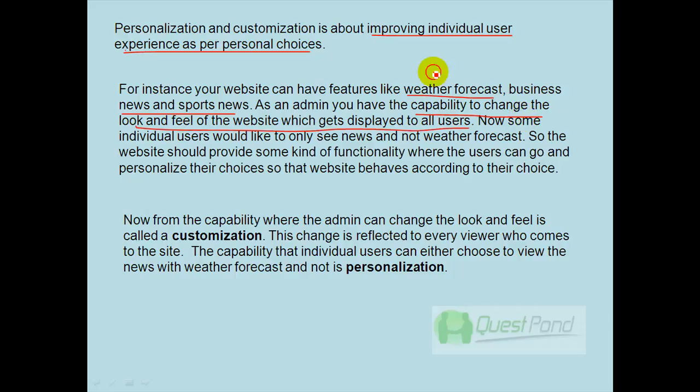You might give a red background to the weather, a blue background to the business news, and something else to the sports. Now this is a capability of the admin. But from the individual user's point of view, somebody would like to see news and not the weather forecast. So the website should provide some functionality where the user can personalize their choices so that the website behaves according to their choices.